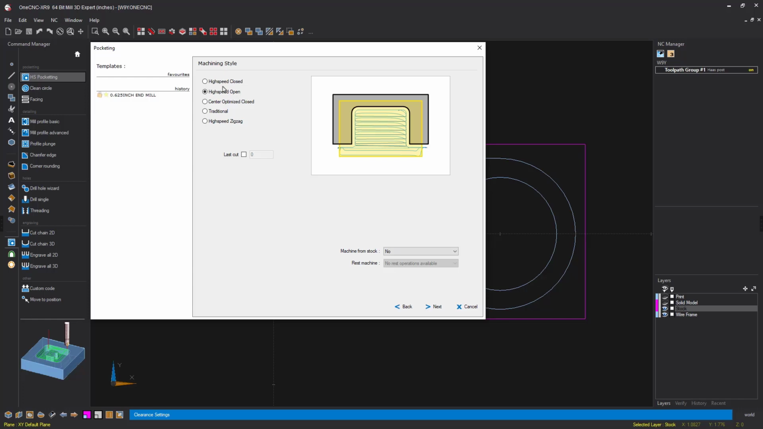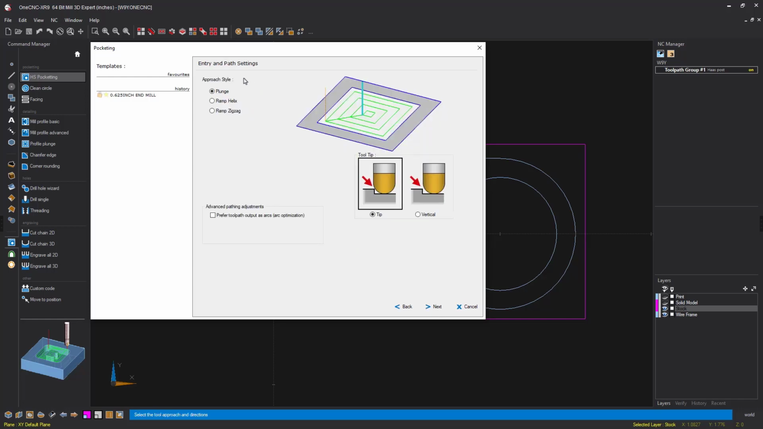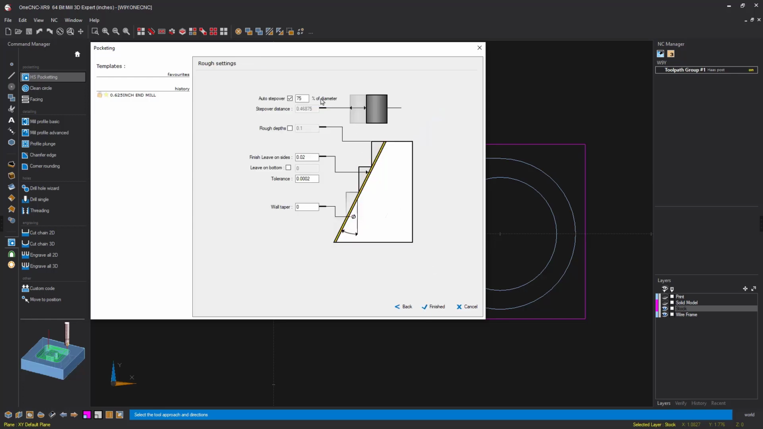Now there's different machining styles you can use. I'm going to be using high-speed open for this. We're going to leave all these parameters set to default and just click next. Now for the approach style, you have 3 different strategies: plunge, ramp helix, and ramp zigzag. I'm going to use plunge because since we're using the high-speed open strategy, the plunge is going to happen outside of the stock. So plunge is perfect for that. Let's click next.